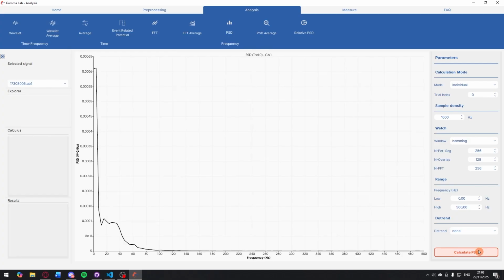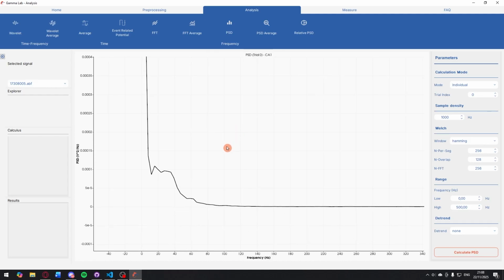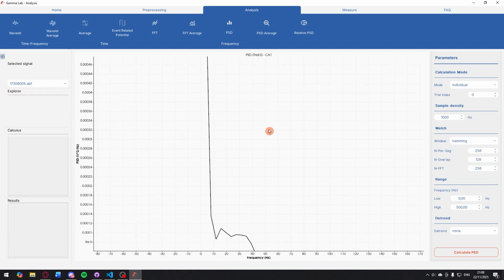The range panel defines the frequency interval displayed. I keep the trend set to none. After pressing Calculate PSD, the system displays how power is distributed across frequencies.